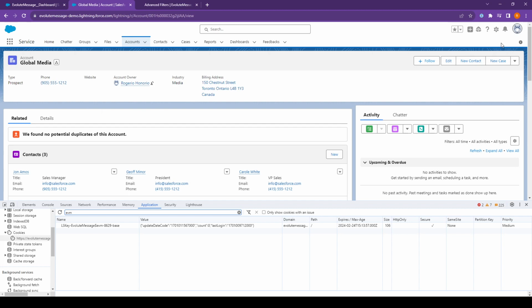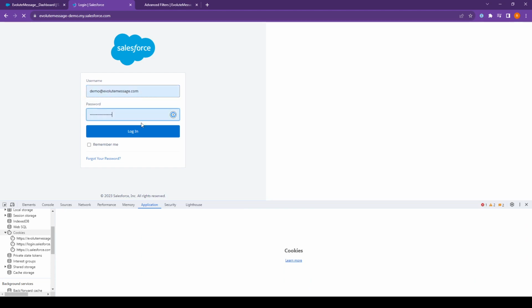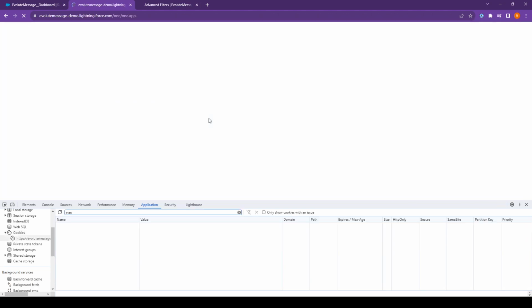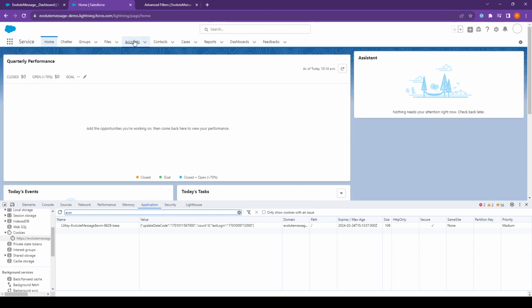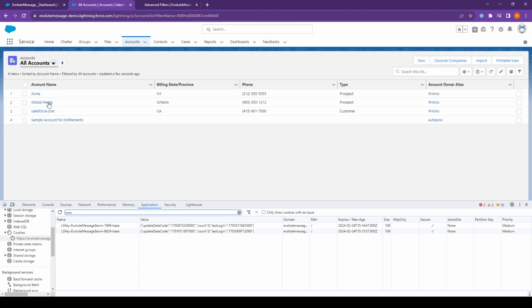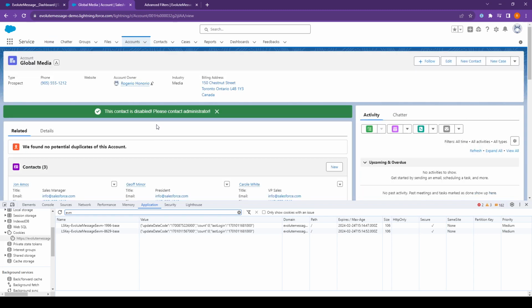And then if I log out, so that's logged out. And then if I go to account and then my record page, I should see the message again because I did log out and now I'm logged in again. And I do see the message.